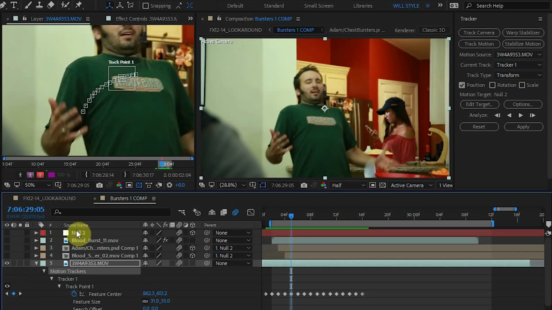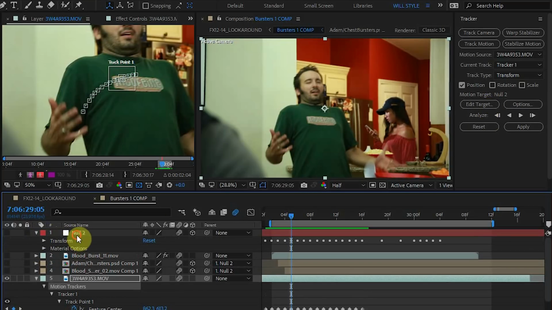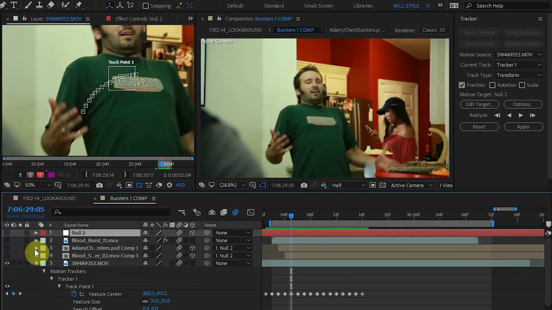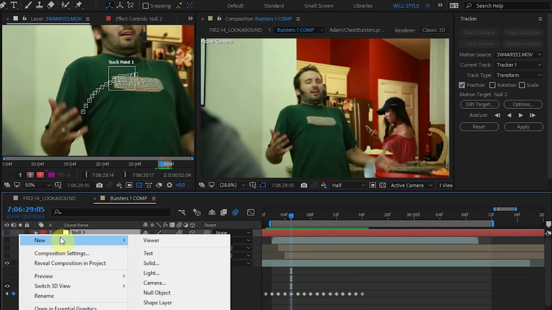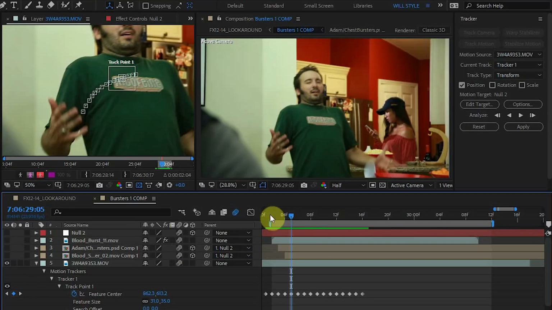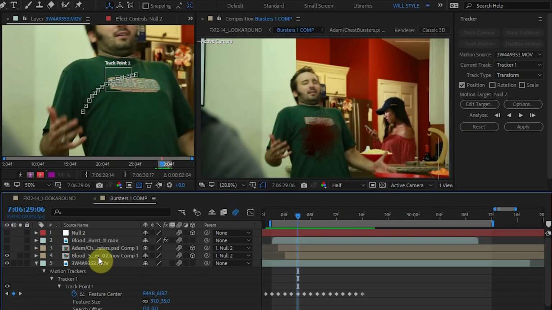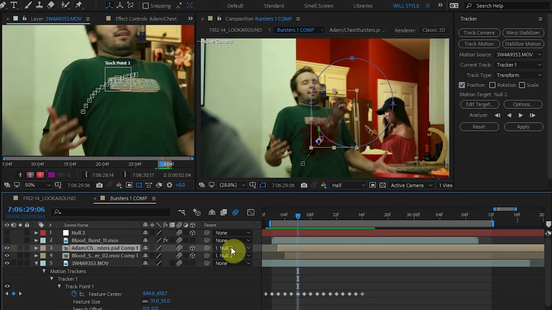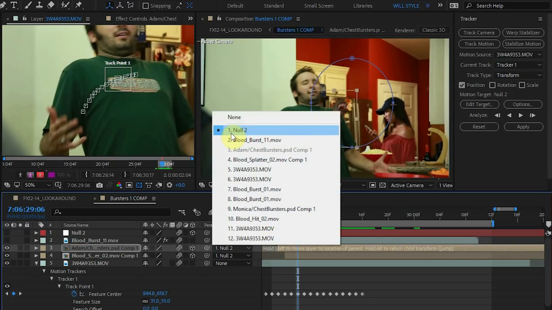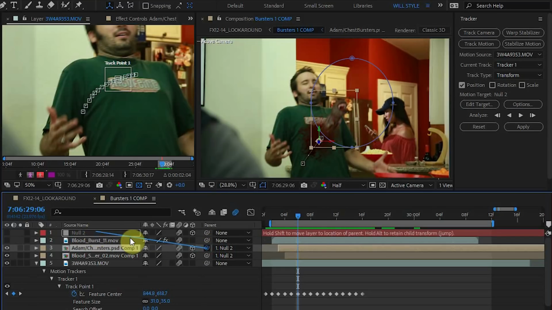So, once that's in place, you can connect the motion data to another layer using this Edit Target button. I've tracked the data to this Null Object right here. A Null Object is exactly that. It's null, it's nothing. You can create them by right-clicking and choosing New, Null Object, and they make great invisible blank slates to hold motion data and other such things. So you can see ultimately, I've attached or parented my blood and chestburster layers to the null object to give them that motion data.